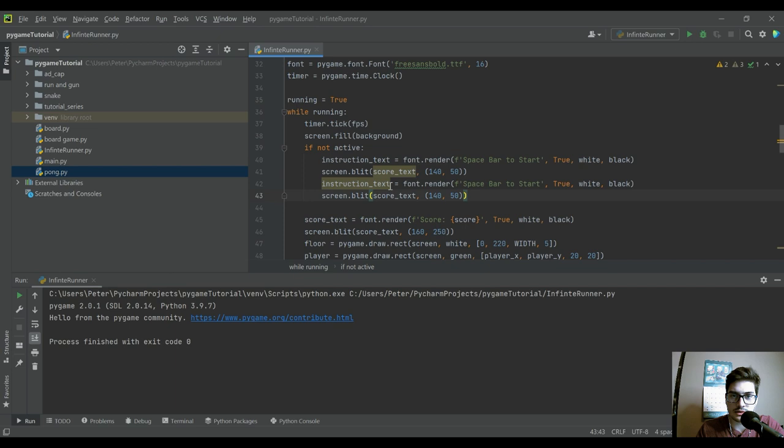Let's do one more. We'll just call it instruction text 2. You got to change it in here as well: instruction text and instruction text 2. And the second one will have spacebar jumps, left, right moves. Okay. And we'll put this guy just a little bit below. So that was at 50. We'll put this guy down at 90. Let's take a look how that looks.